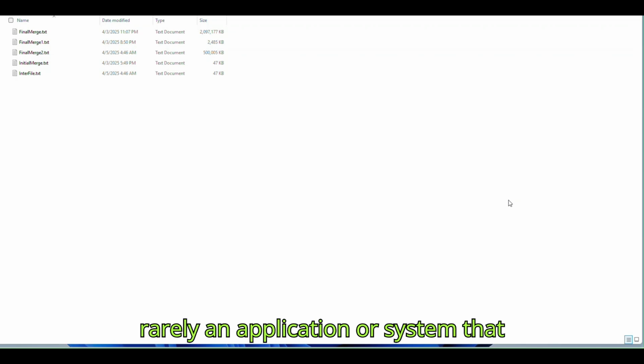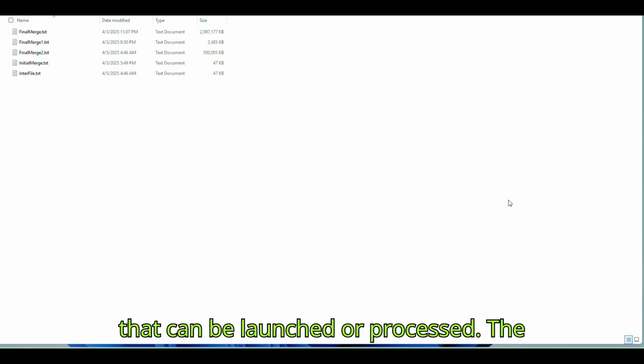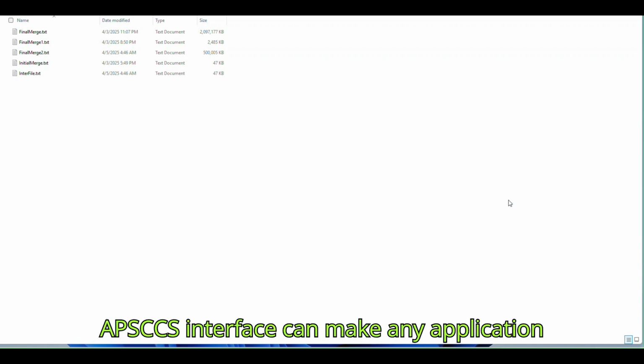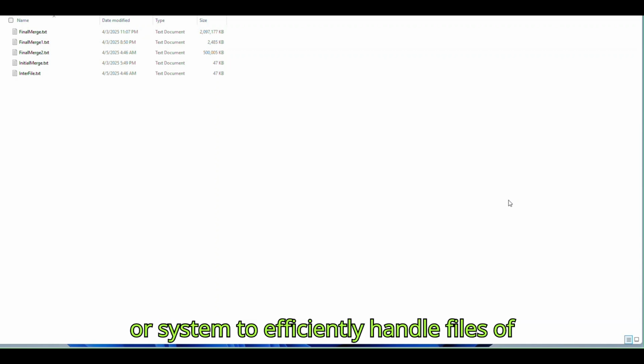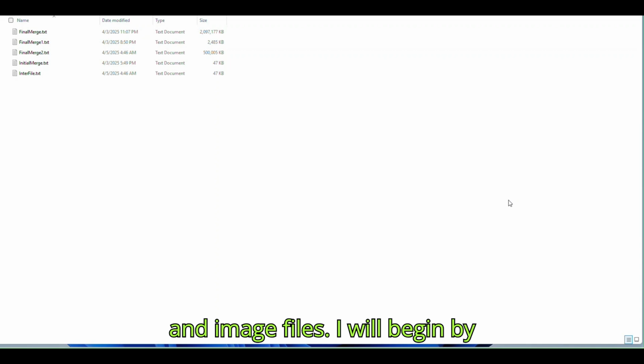There is rarely an application or system that doesn't have a limit in the size of files that can be launched or processed. The APSCCS interface can make any application or system efficiently handle files of unlimited size. This can happen through allowing access to data chunks at any position of a file, regardless of size. I will now give a short demo with text and image files.